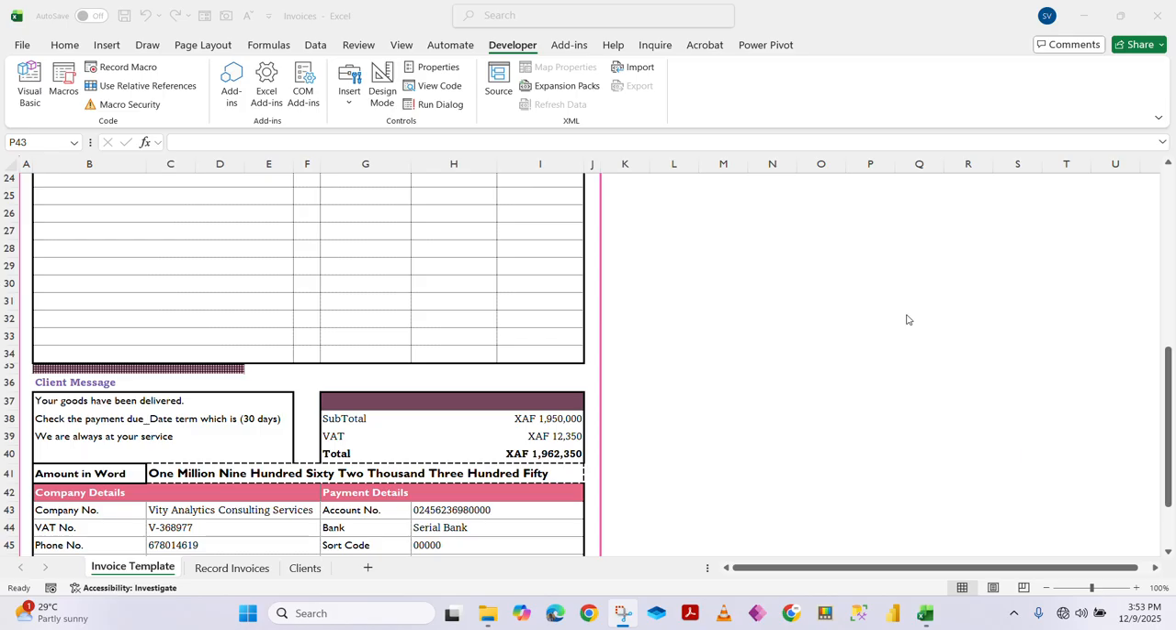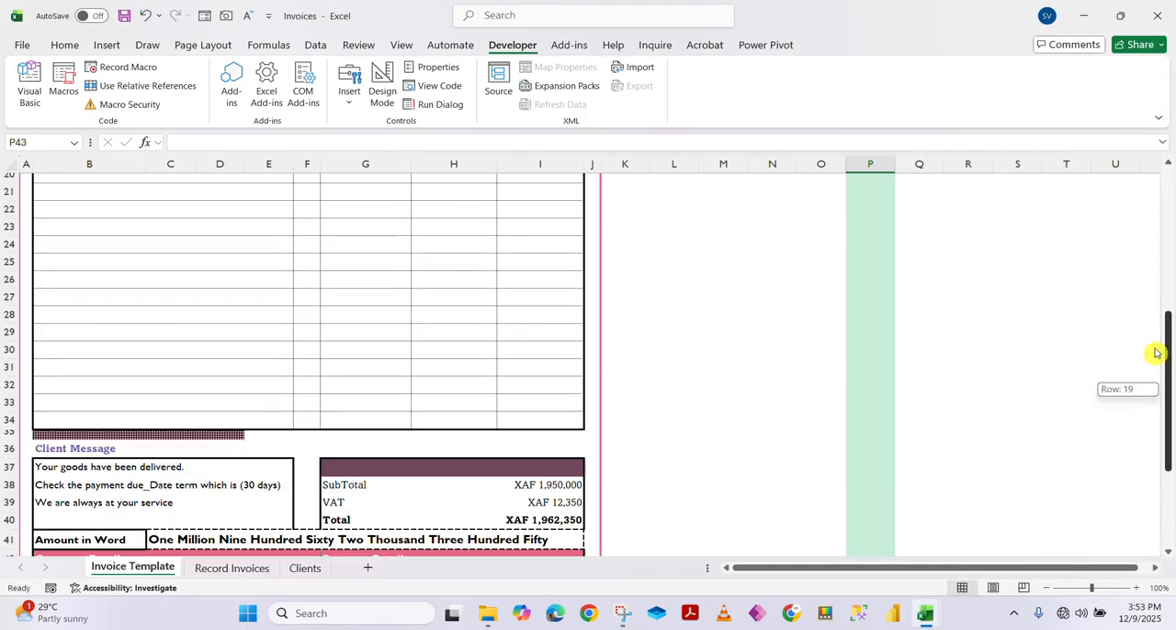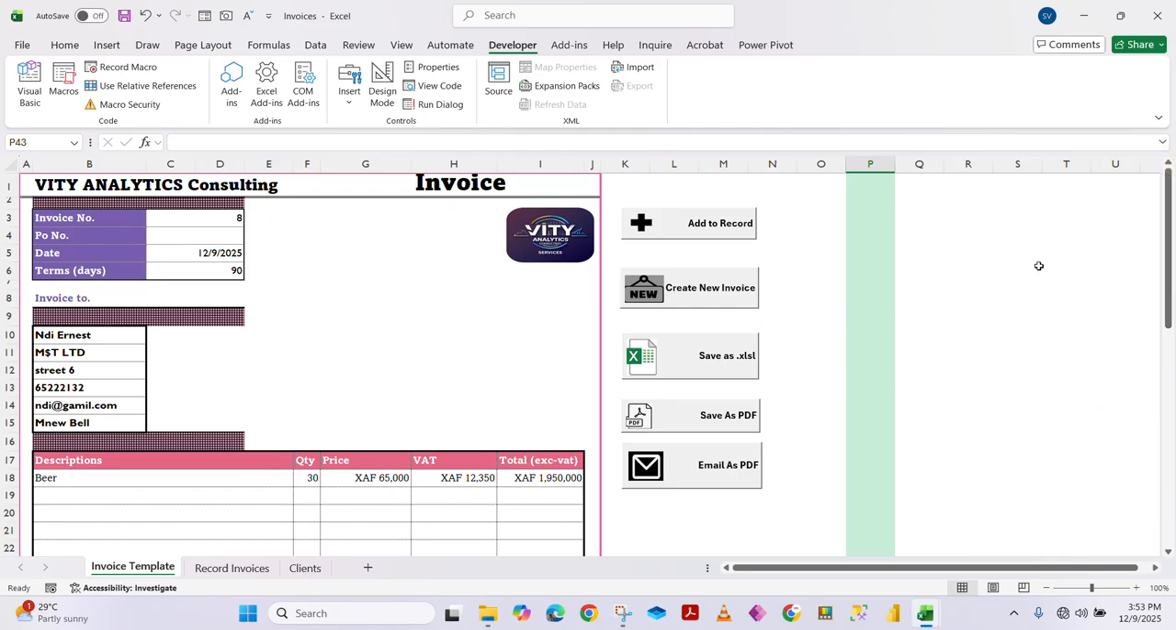So today I will be sharing with you this invoice template which I've just generated. If you are tired of manually creating invoices every month, then simplify your billing process with our ready to use Excel macro invoice template designed for efficiency and professionalism.